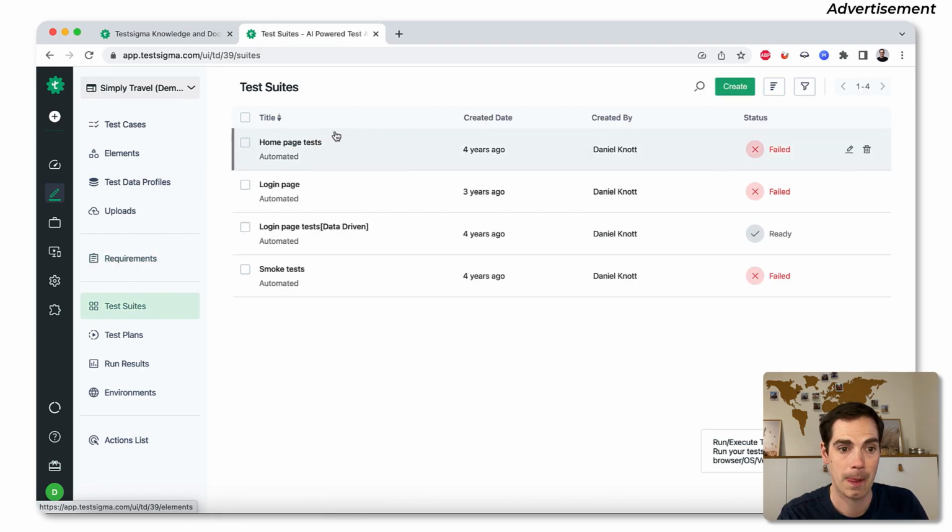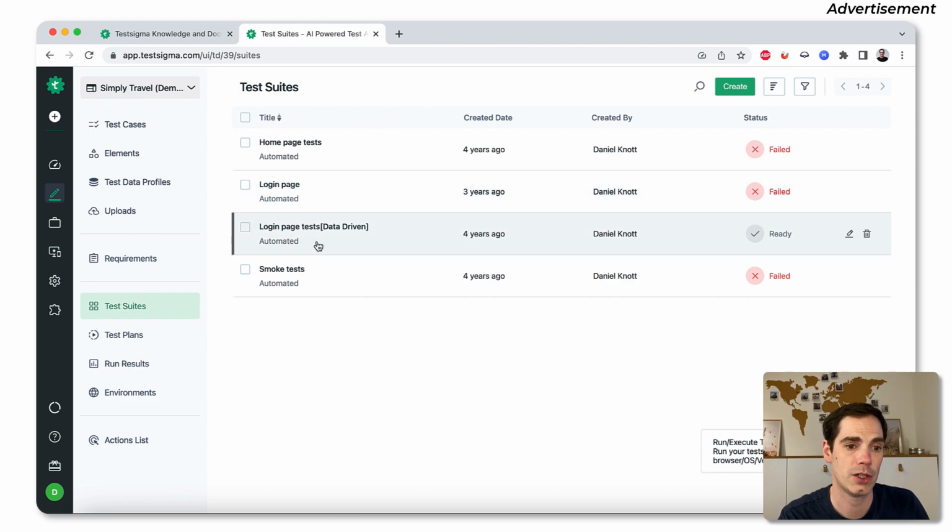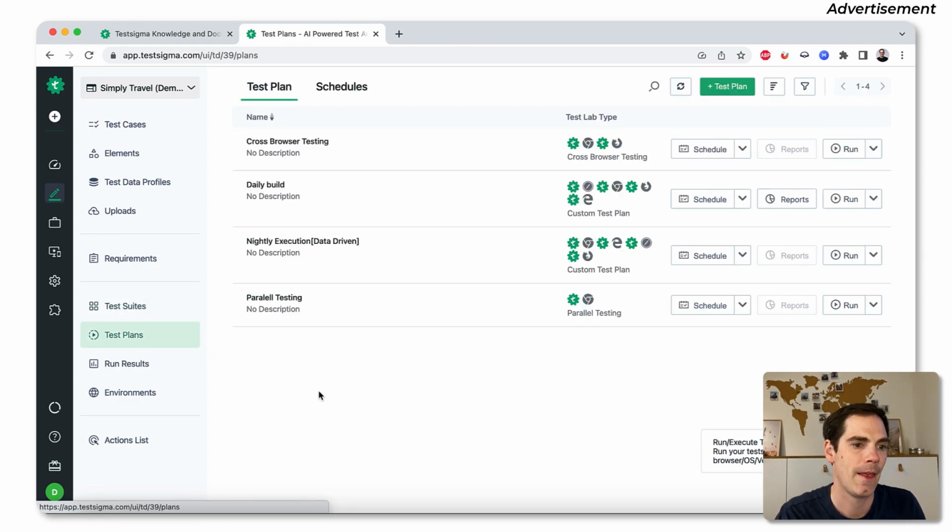So you can also create some test suites. You can see here, there are some homepage tests, some login page tests, and so forth. So basically it's a combination of test cases. Yeah, you can combine them in suites. You have test plans. So this is also really cool. You can create test plans. Let's say in this case, we have some cross-browser tests.